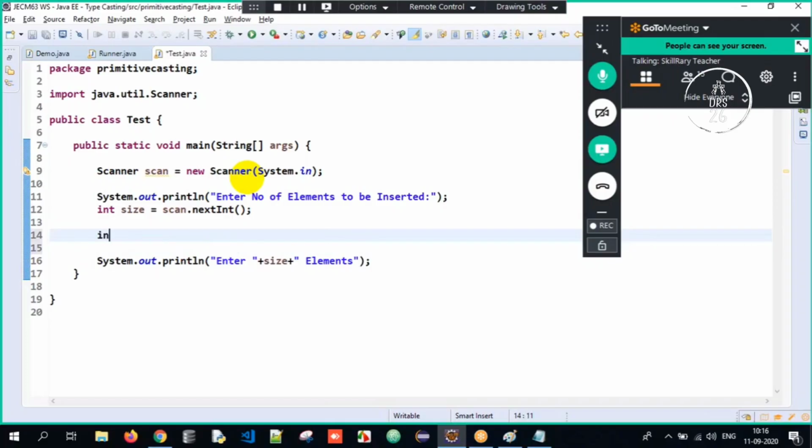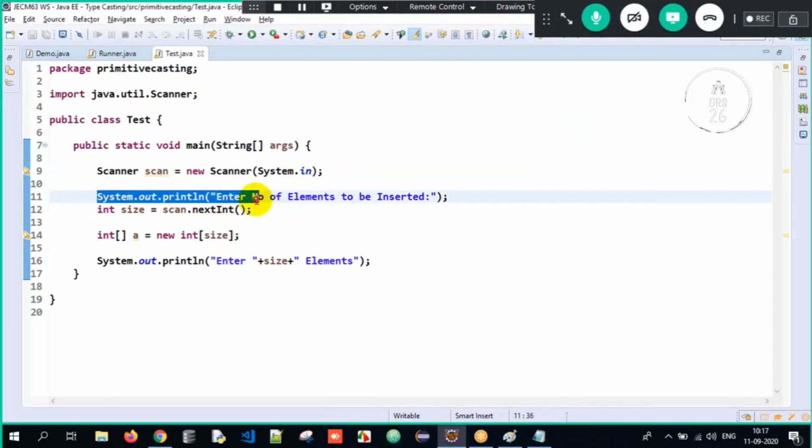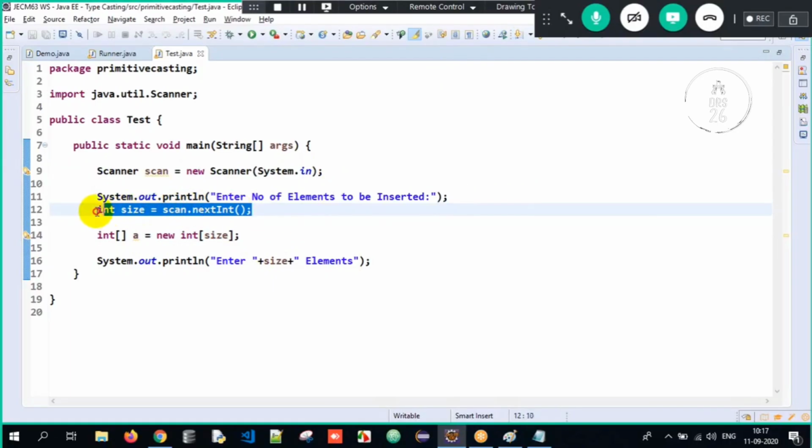So now when I write int a, it's a variable declaration. But if it's an array, what am I supposed to do? It's an integer array. It is equal to new, and whatever is the size here, I am supposed to create an array of that particular size. Imagine the scanner object got created because you're going to accept dynamic input. Now System.out.println, enter the number of elements to be inserted. So I will give it as 3. That 3 will get stored into size here.